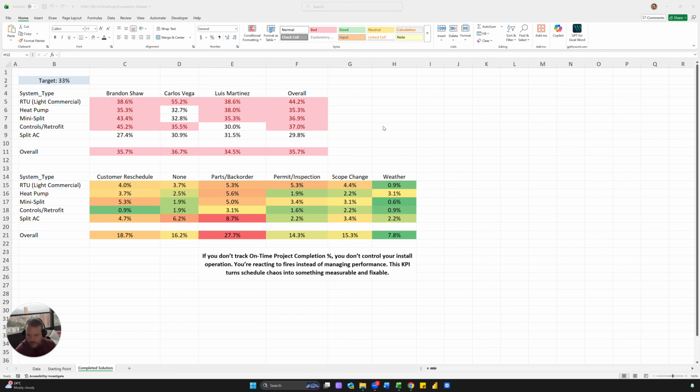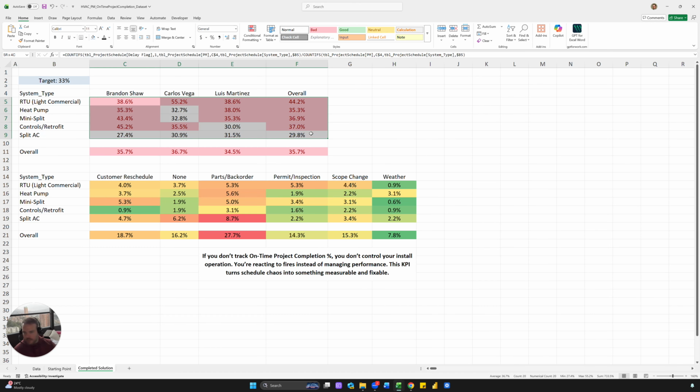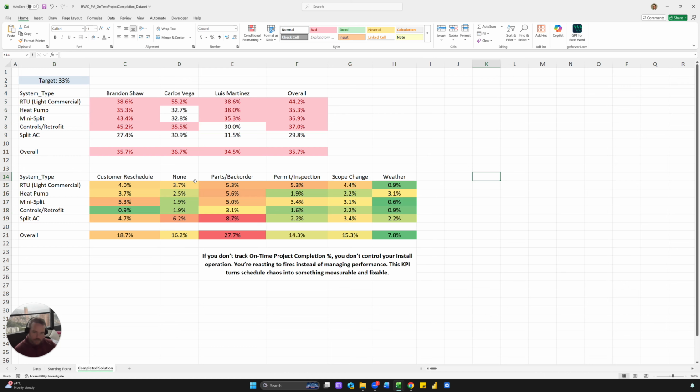And so I want to show you how to create two heat maps. This one is percent of jobs that are late by system type. And this one is percent of late jobs by customer reschedule. So in other words, out of 100 jobs that were late, 4 of them were because the customer rescheduled for rooftop units. And so let's get started here.